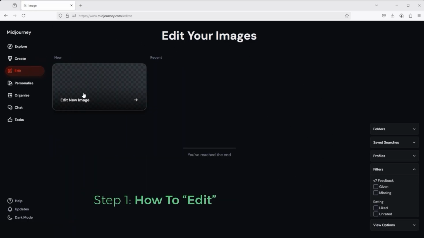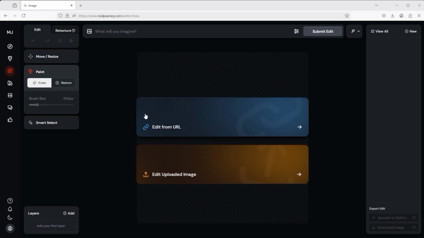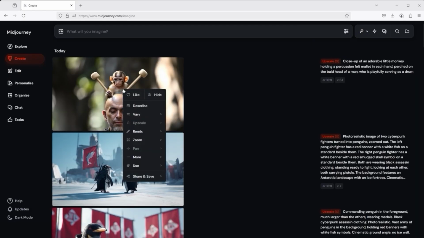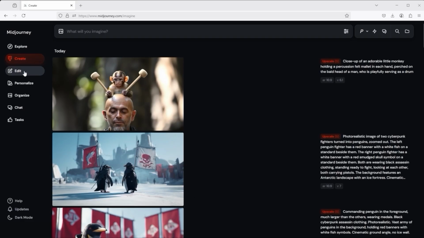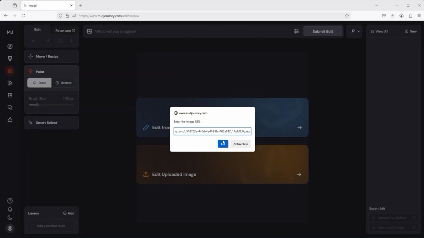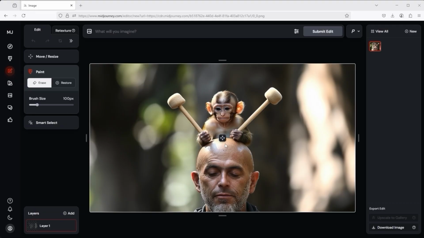Assuming you haven't worked with it yet, you will initially only see this Edit New Image section. If you click on it, you now have the option of either using images from a URL or uploading images from an external source. If we want to use the URL, simply right-click on an image of your choice and then click on Copy Image URL under Share and Save. Then simply return to the Edit from URL input mask and paste the link you just copied there. Midjourney will then use exactly this image here.